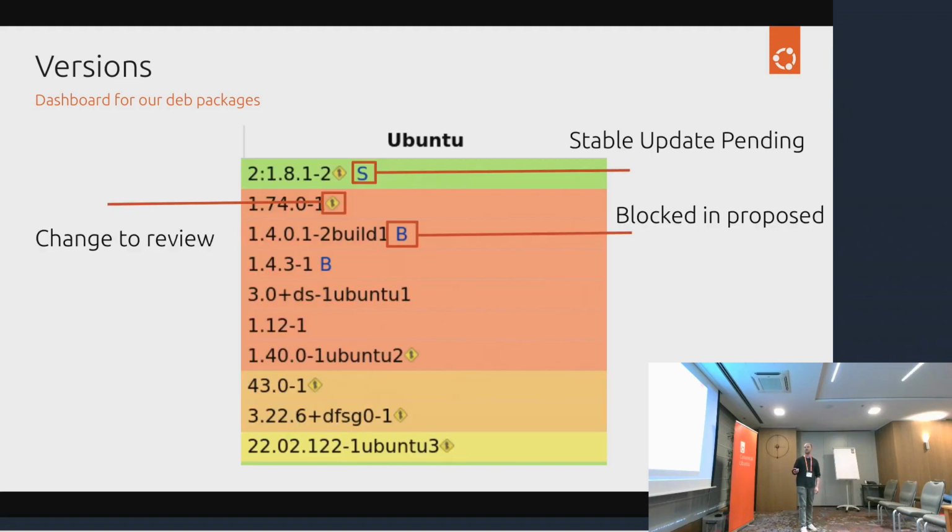I will zoom a bit on the Ubuntu column now. So the coloring tells us the status compared to upstream Debian. I will come back to it a bit later. And we have a bunch of information included in the report. So the S is for stable update pending. That's when an SRU needs verification. And if you mouse over, you have the reference to the bug that needs verification.